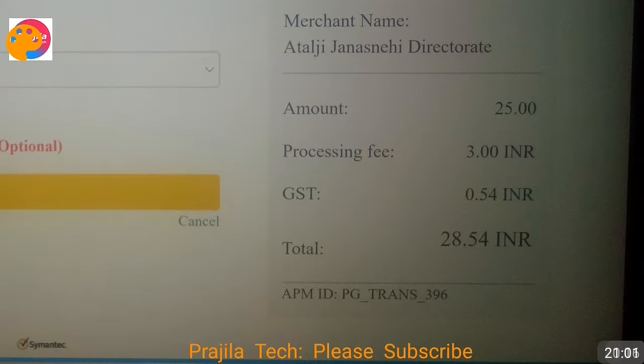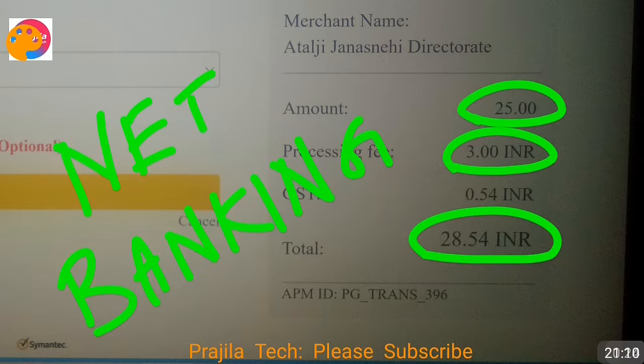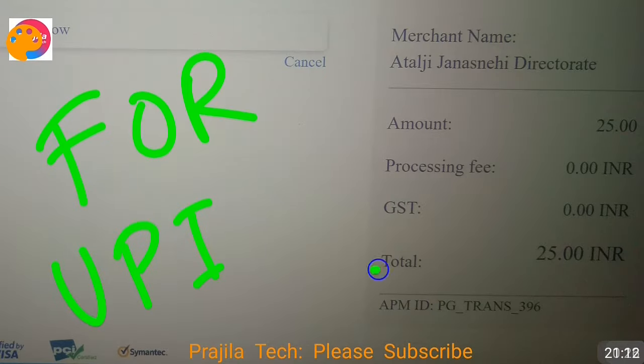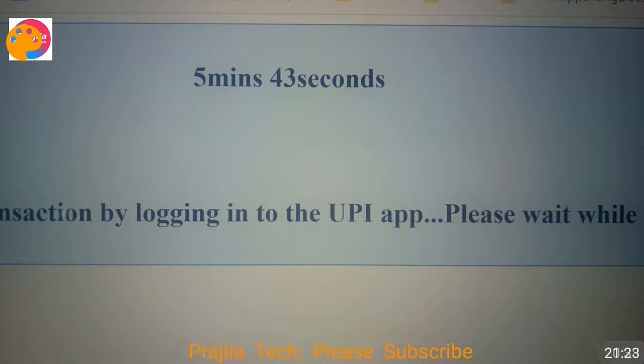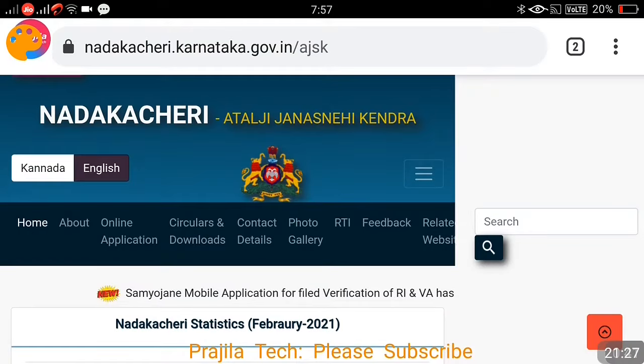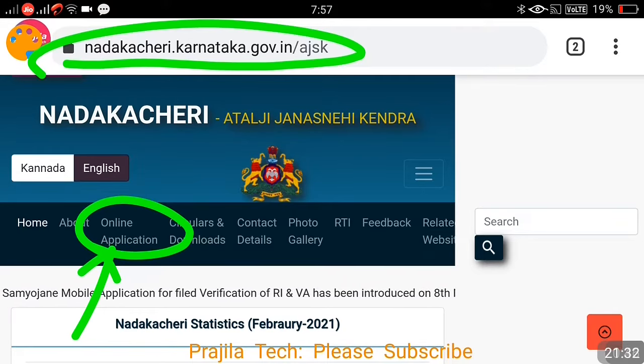If you go with any other option, you can see a processing fee of 3 rupees you have to pay. For UPI you don't need to pay 3 rupees. Net banking has a 3 rupees commission. For UPI ID you can see here directly only 25 rupees. So I paid with my UPI option because I didn't want to pay 3 rupees extra. After giving the UPI ID, it will ask you to log into your UPI app and wait a while. I went there and paid it, and after this things are done.